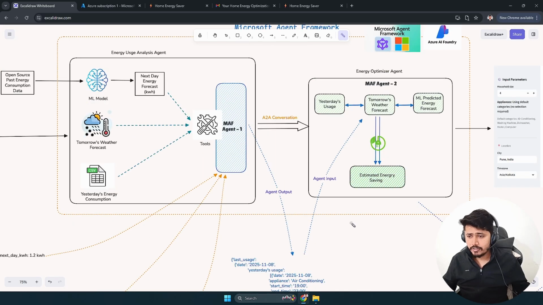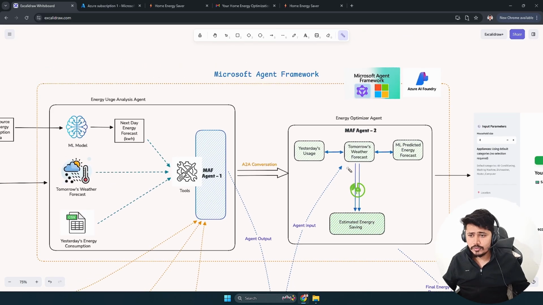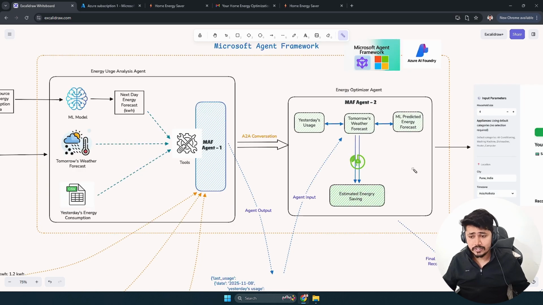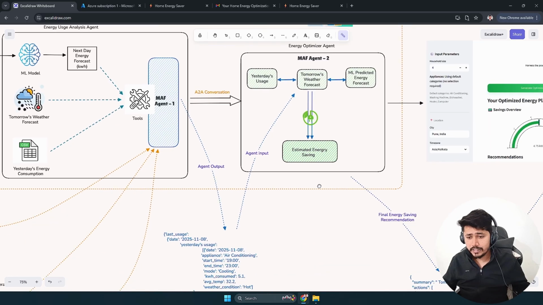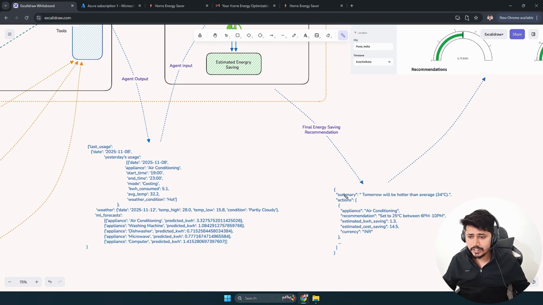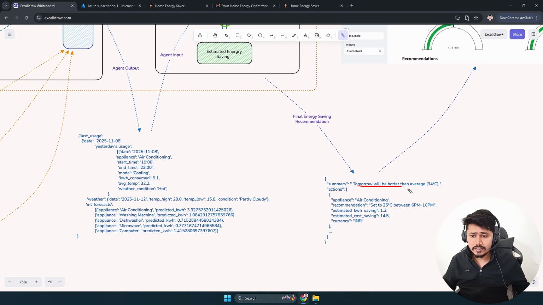So that's the protocol that we have built, and then we are giving that input to this second agent called the energy optimizer agent. Now this optimizer agent, as you can see, is taking into consideration the yesterday's usage, the tomorrow's weather forecast, the predicted machine learning forecast for the energy, and then it is giving the recommendations for energy saving. These recommendations are in this particular format, the final recommendations. You can see the summary: tomorrow it will be hotter than average, 34 degrees Celsius. This is what it will generate, again based on the forecast generated from the weather forecast API. And actions it will generate for each appliance.